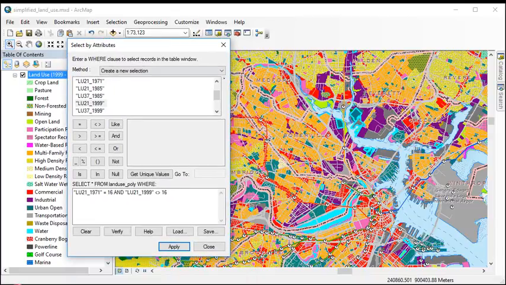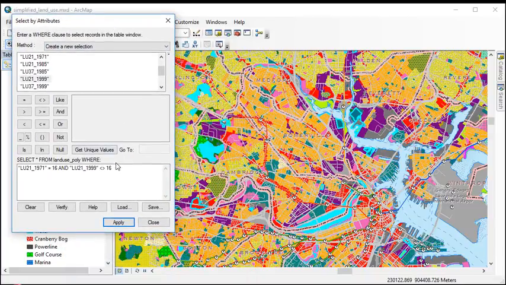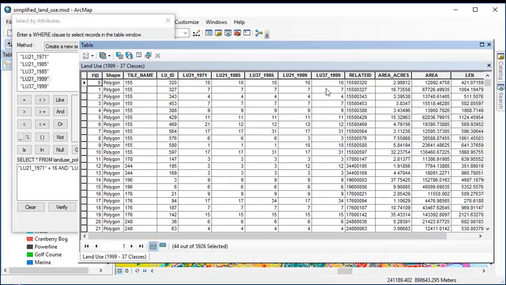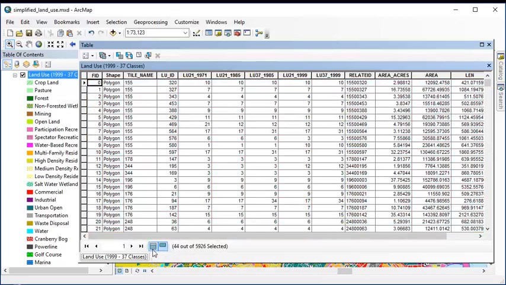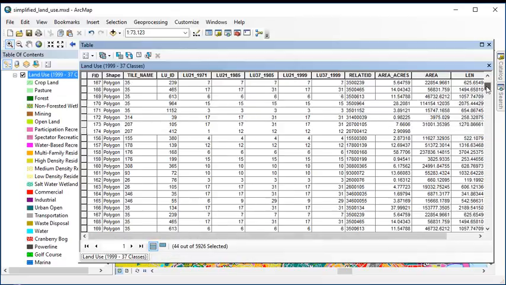We can look at the table now. So one thing to keep your eye on is we have this expression, and we can bring back our table. And note there's now 44 rows selected. This is a special set of polygons that are all related according to the fact they had land use in 1971 as 16, and the land use in 1999 is not 16. And so this is a virtual table. Notice how I'm clicking down here on the bottom. We can view all the records, and there's 44 selected.